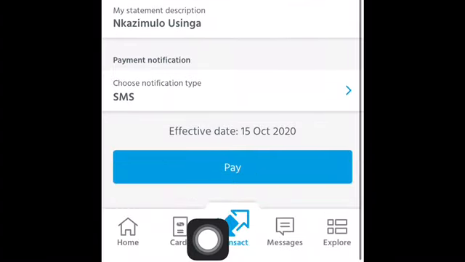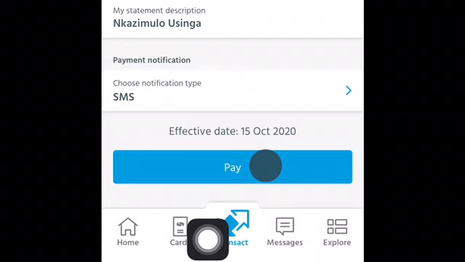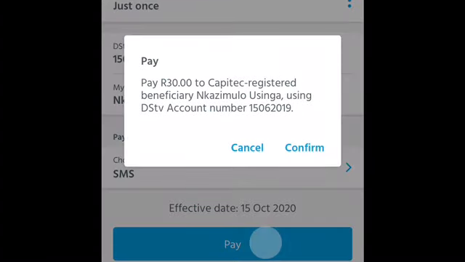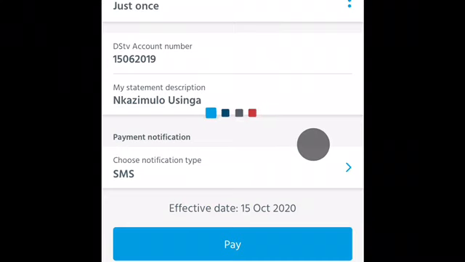So if you scroll up, you can see right at the bottom it says pay. Then you straight away click on pay. So pay 30 rand to Capitec registered beneficiary Kazimulu Singer using Dstv account. That's 100% perfect. I'm just going to confirm.